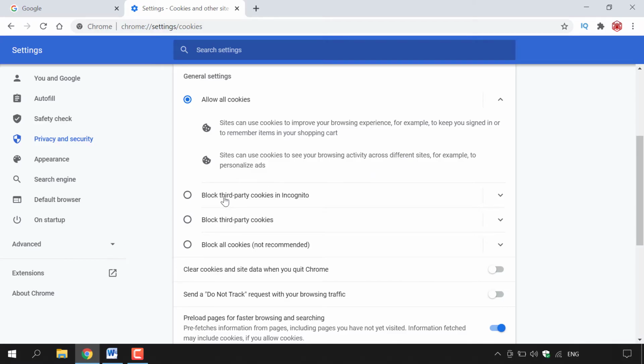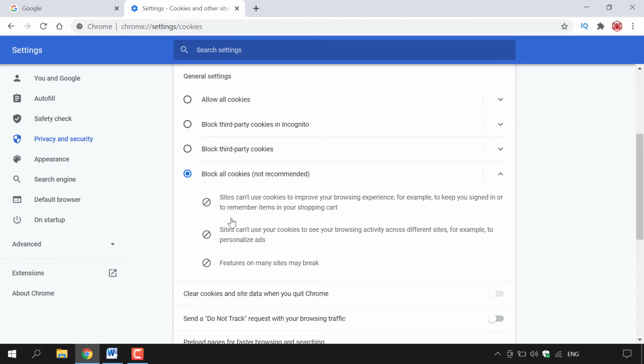The one below allow all cookies is block third-party cookies in incognito. The next option is to block third-party cookies. And finally, you have the option to block all cookies. So if you left click on this, you can see that Google Chrome tells you what exactly blocking all cookies will do to your browsing experience.